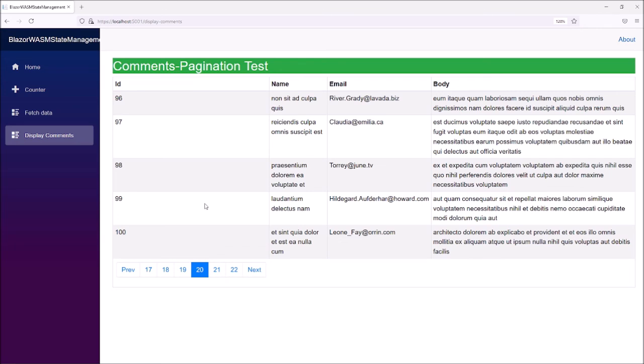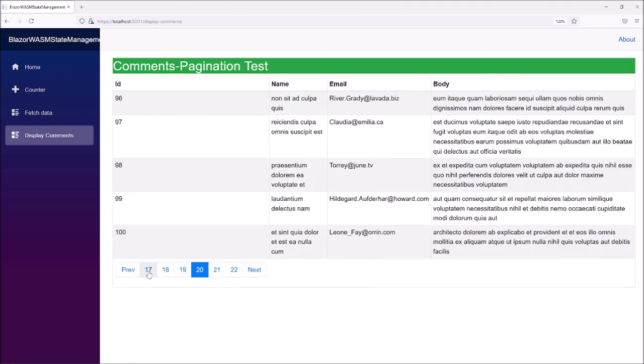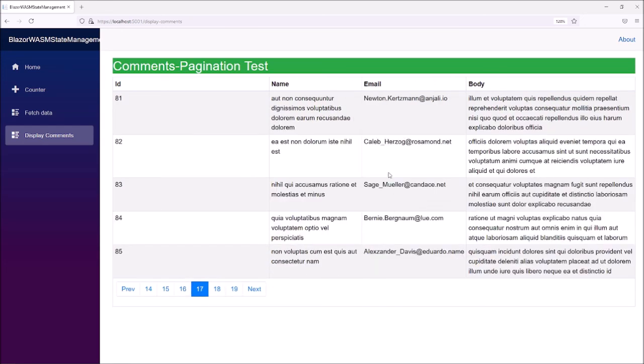Let's summarize this. In this tutorial, we have implemented state management by using CascadingValue component. First, we have created a pagination component. Then we have created the display comments component. Inside this display comments component, we have implemented this pagination component, and then display records by using this pagination component. After that, in order to preserve the state of the pagination component, we have implemented page management by using CascadingValue.